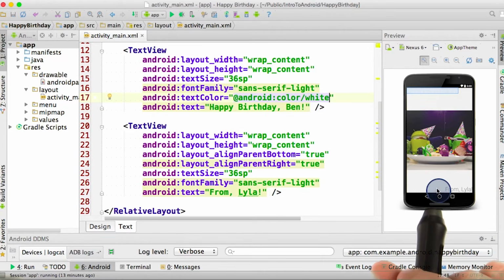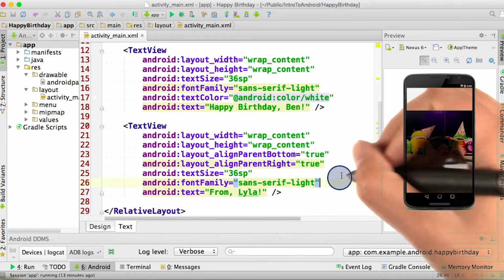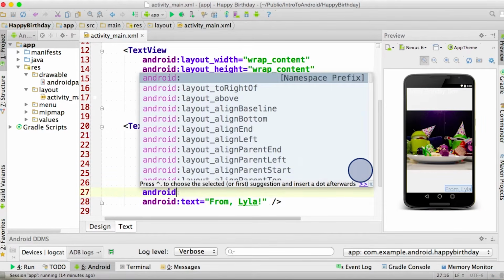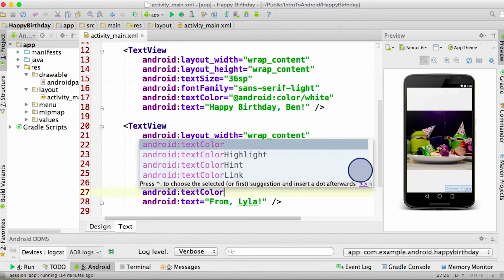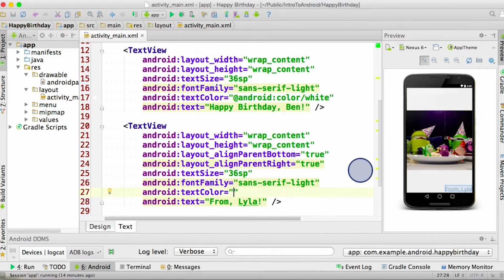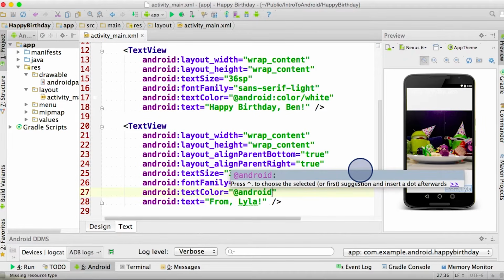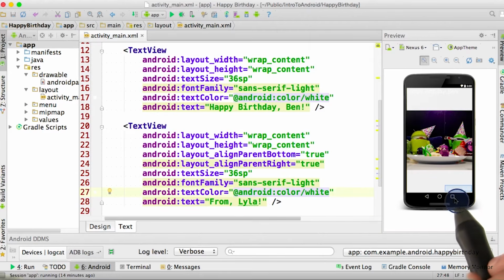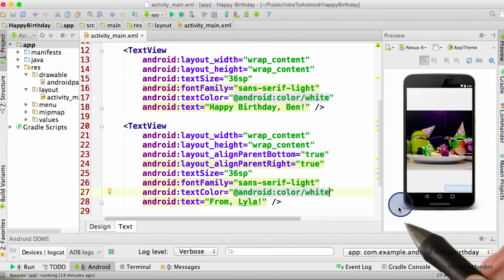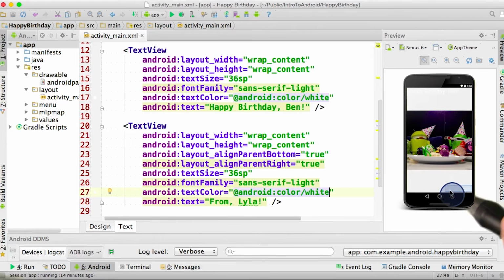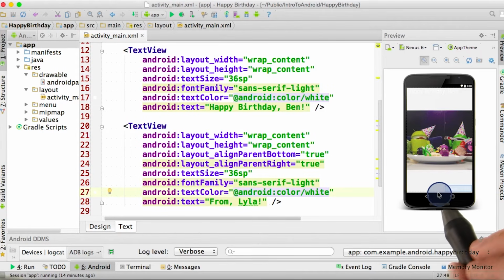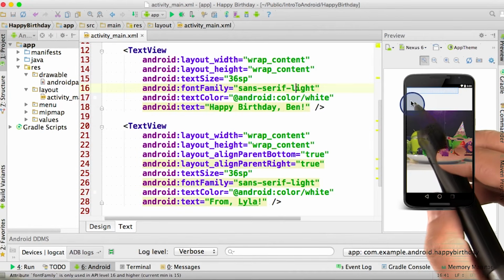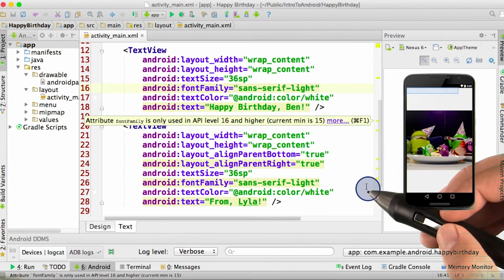Alright, let's do the same thing to the other text view. I'm going to click here. Android text color is equal to quotations, important quotations, @Android:/color. And once I'm finished typing this, I can see that, well, this text view disappears as well. Again, expected because it's a white text on a white background. But I can see from the view outline, here and here, that the text does in fact still exist.